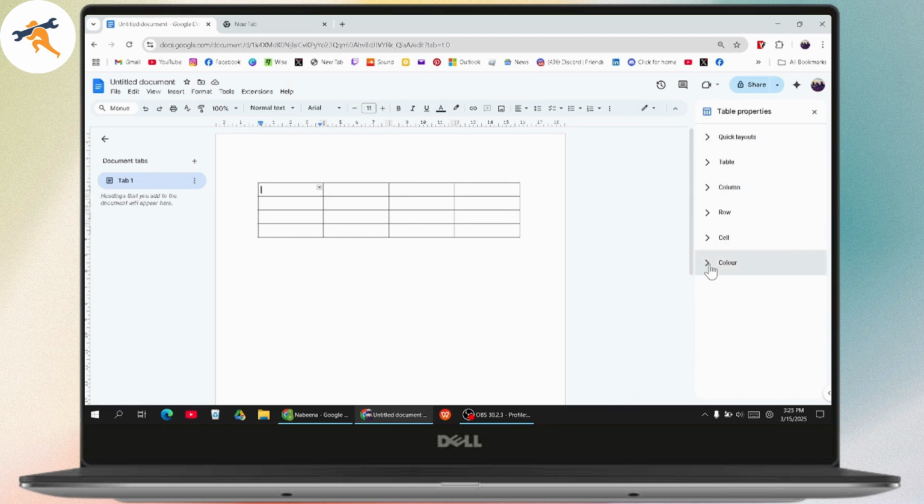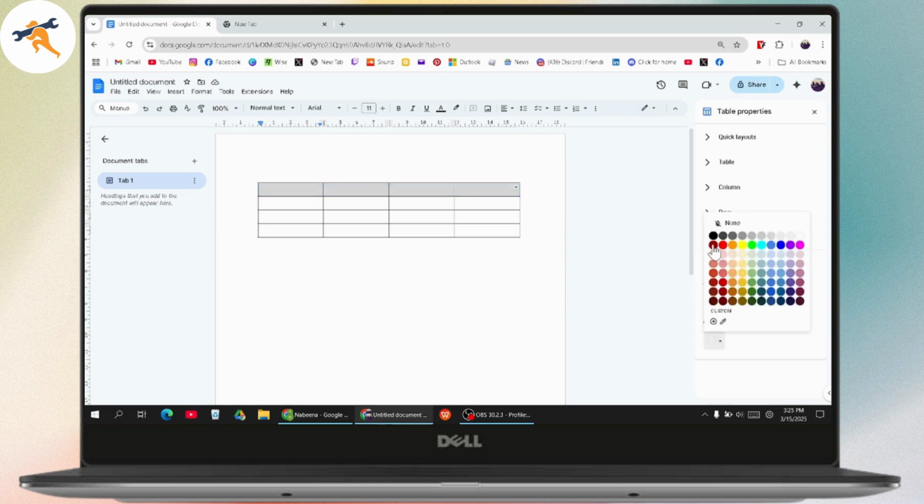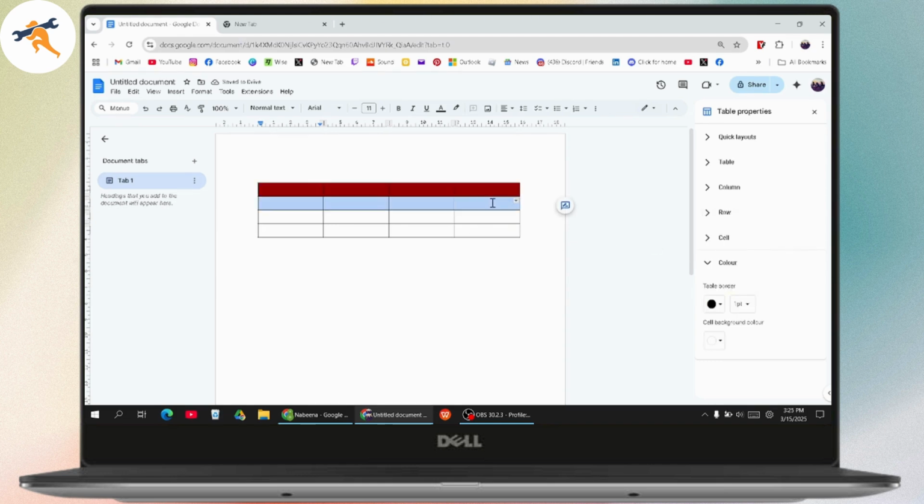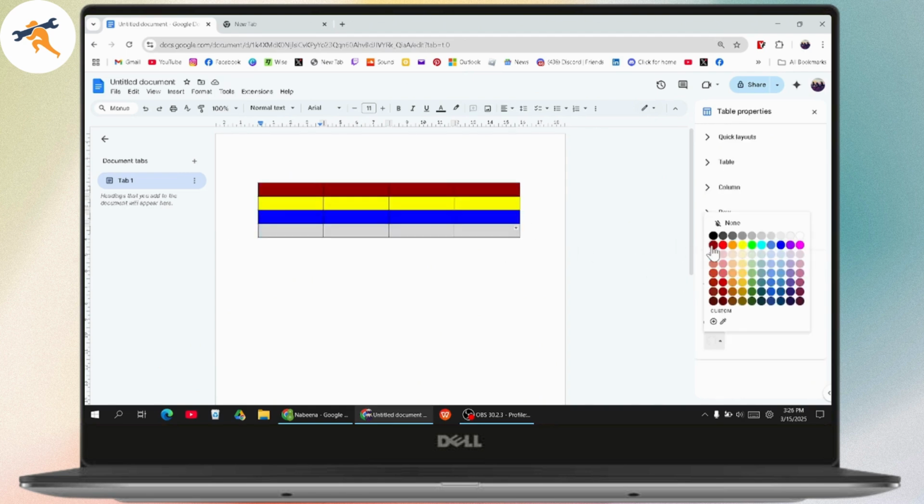So make sure that you have the Color section. Go and click on Color. And now you need to select the first row and go with the background, add a background. Go with the second row, again choose another background. Go with the third one, and add a background, and now the last one and add a background.